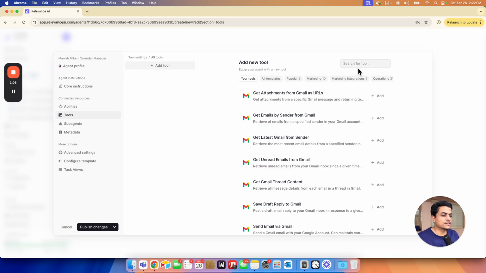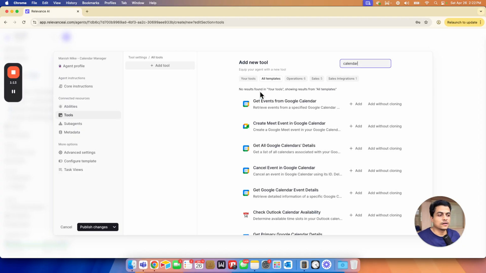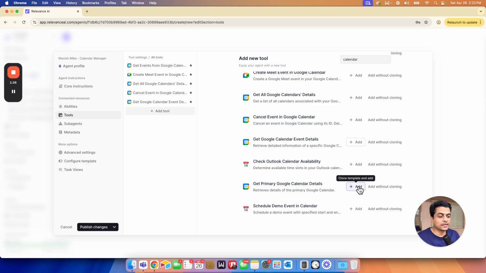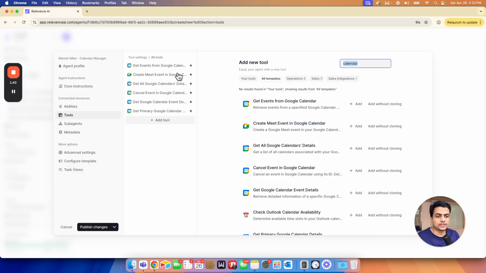Okay, so once that part is done, let's head here and figure out some tools. Now you can see that in the case of Google Calendar, we have many tools available, where it says get event from Google Calendar. Let's click on that. Create a meeting event in Google Meet, so obviously Meet is something where we can connect on the main call itself. Then all Google Calendar things. Cancel event we are going to add. Get calendar event details, we are going to add that. Get primary Google Calendar details, that's also fine. And check Outlook calendar schedule demo, I think we don't need that. So I think we are good with all of these things.